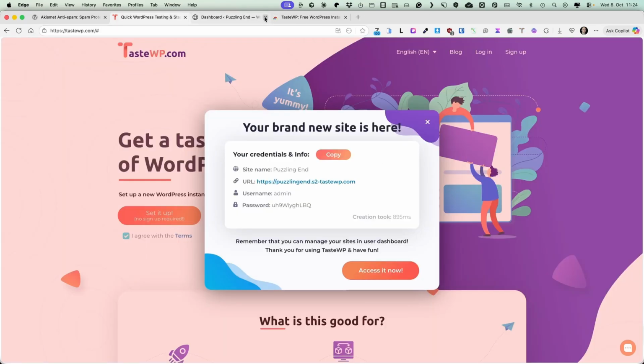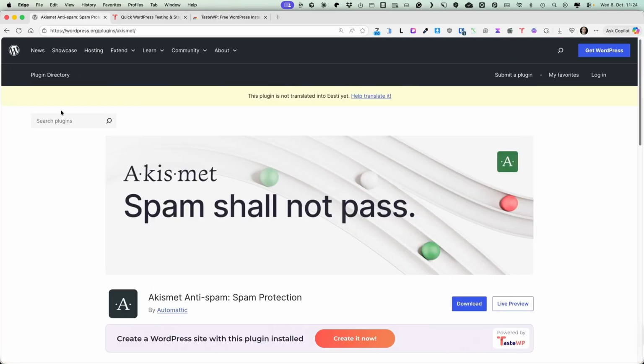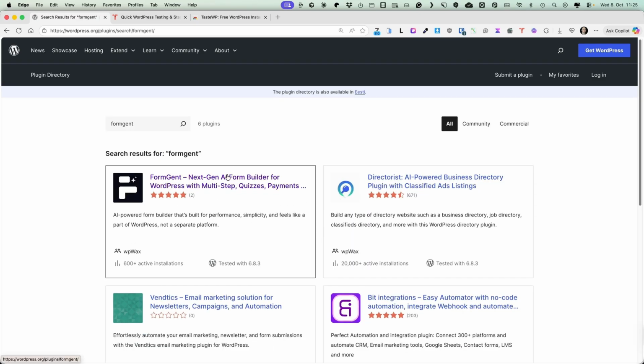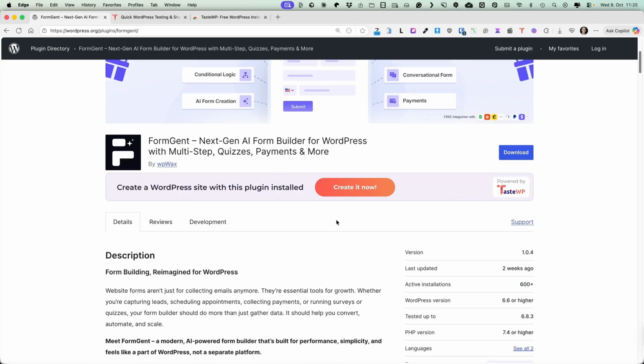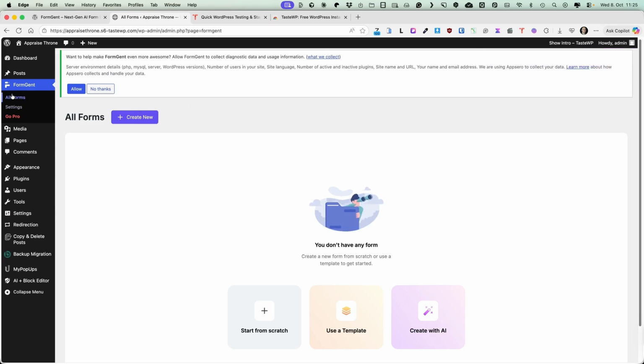Okay, I'm gonna close it down and go to the WordPress repository site. Let's search for a plugin, for example, FormGent. This one here, it's my favorite contact form plugin. If you want to test it, then there is nothing else to do. Just click here and you'll see the site will be created within 10 or 15 seconds. You will be redirected to this site and you have 8 hours until this site will expire. I'm going to close it down, and as you see, this FormGent plugin has been already installed.